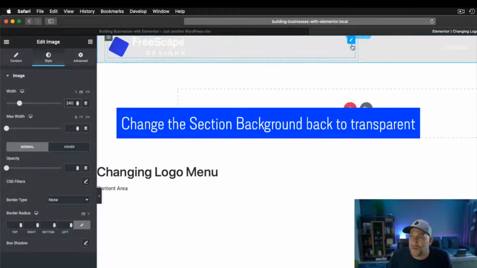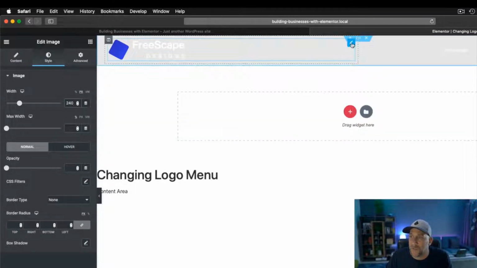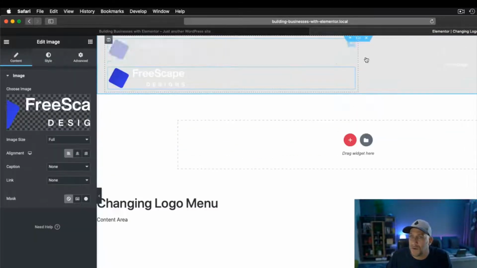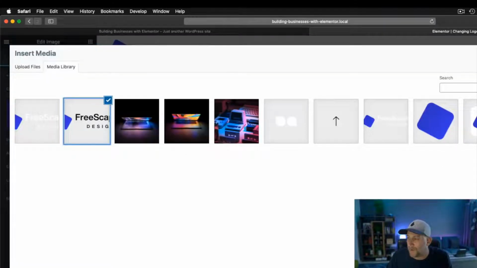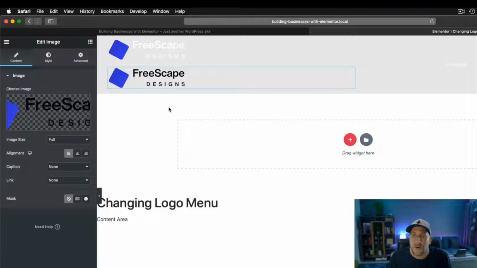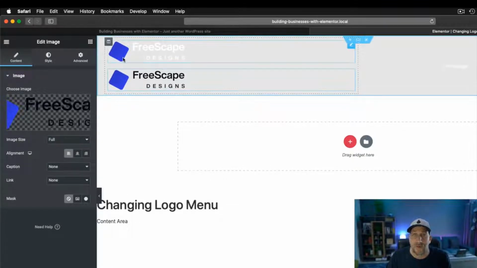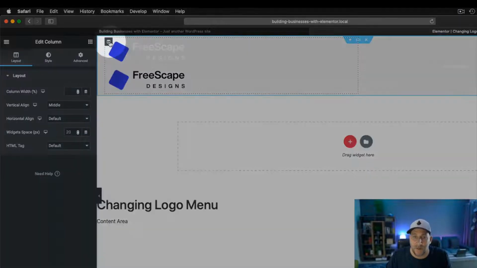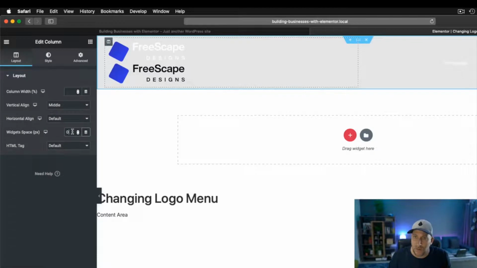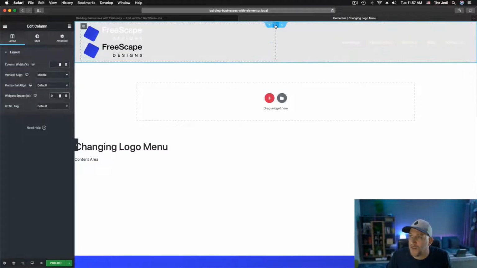Now, the next thing we want to do, let's go ahead and duplicate this because we want to have two logos. So duplicate it, but let's change out the second logo and put the dark one in. All right. Now, there's one more step we need to do in order to make this look even. Here, go back to your edit column. And here for your widget spaces, put 0. All right, so we're good to go right there.